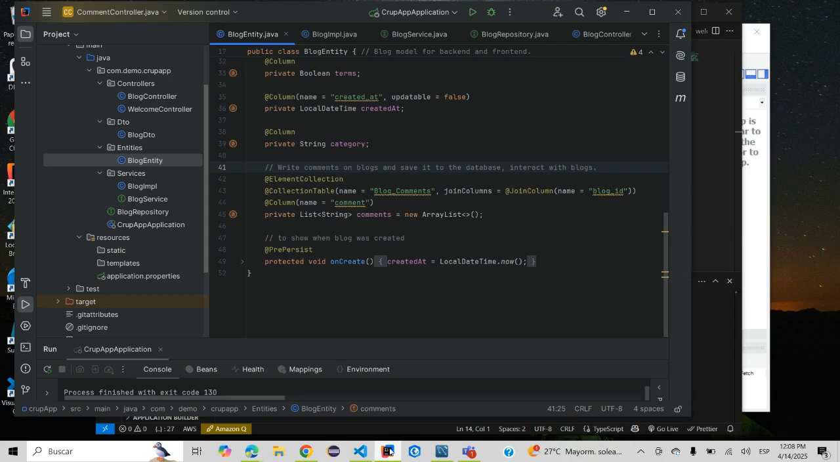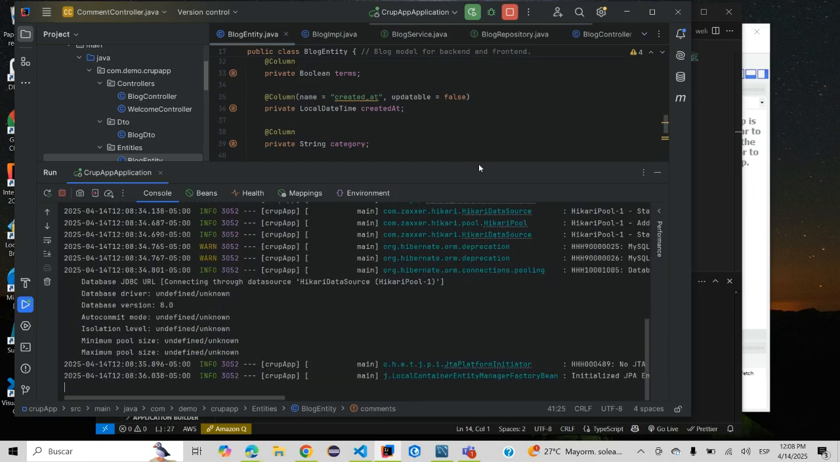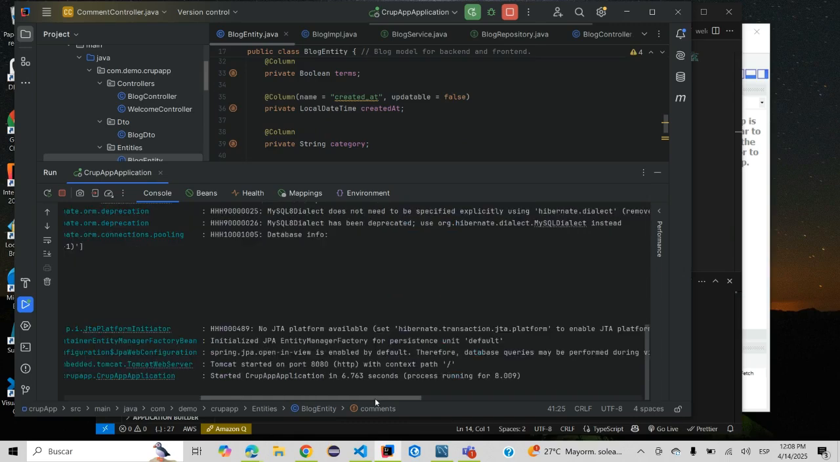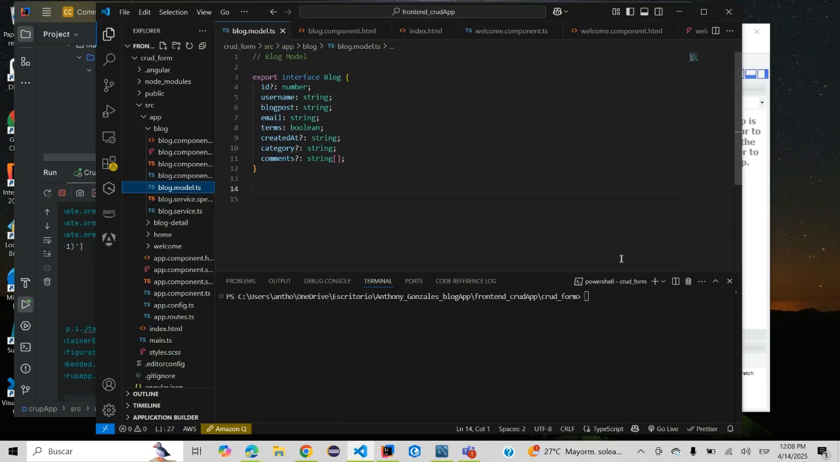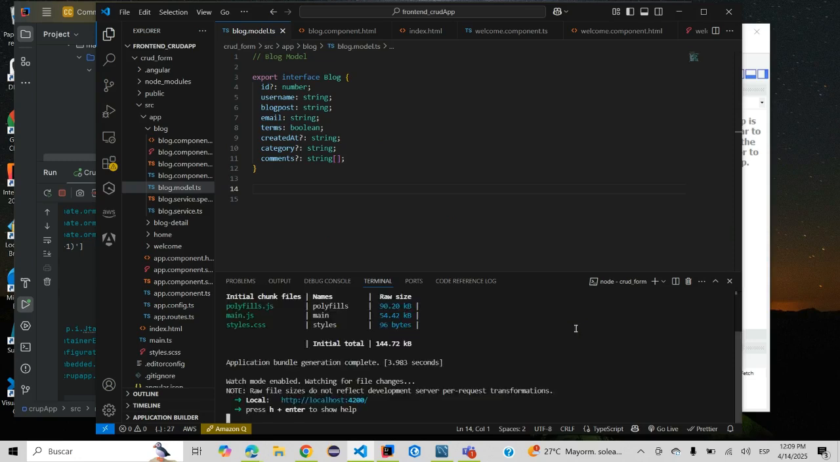All right, so let's get started with the actual application. Let's start the backend. As you can see, it has started on Tomcat port 8080 and no problems as of now. Let's start the front end. Okay, so localhost 4200, everything looks good.